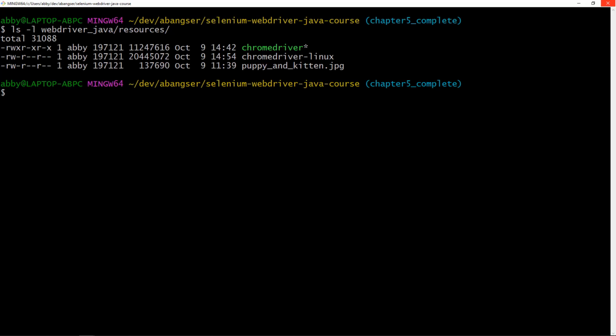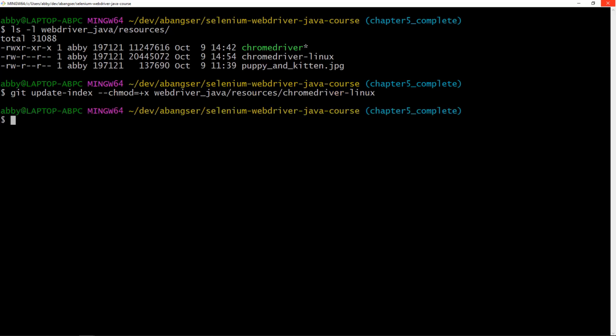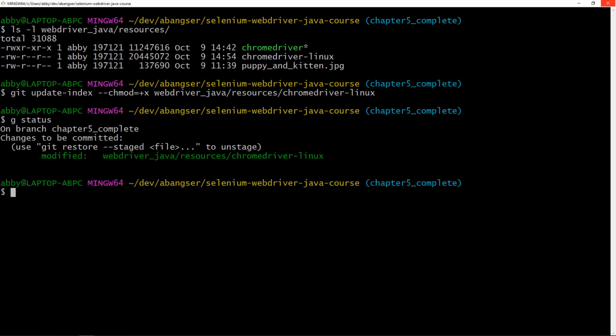I use a command called update index. Git update-index. And I tell it what I want to update. So I want to change the mode of that file to be +x. And the file I want to change is WebDriver resources Chrome driver Linux. When I get status, I can see that everything's ready now to be committed. I can git commit this change. This is just a small one, so I can add it directly on the command line. Make Chrome driver Linux executable in GitHub.